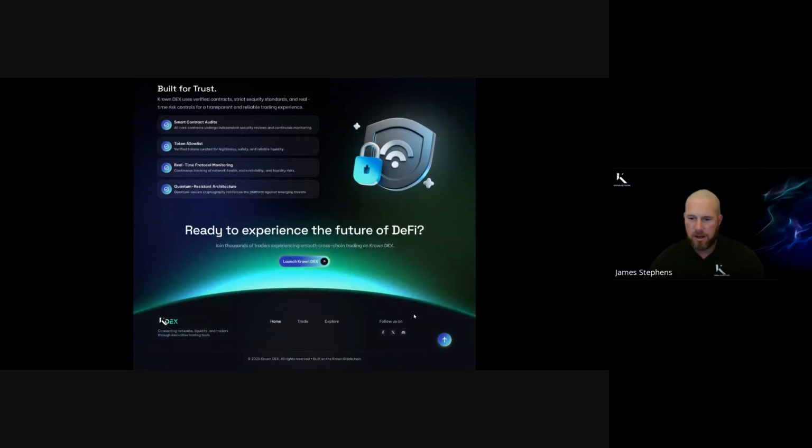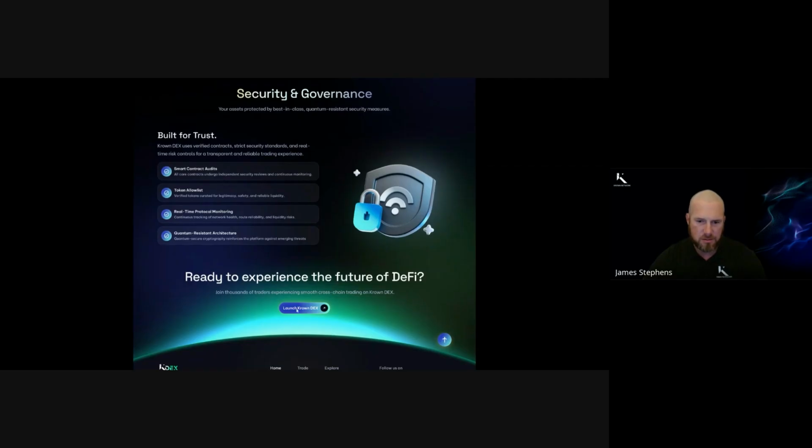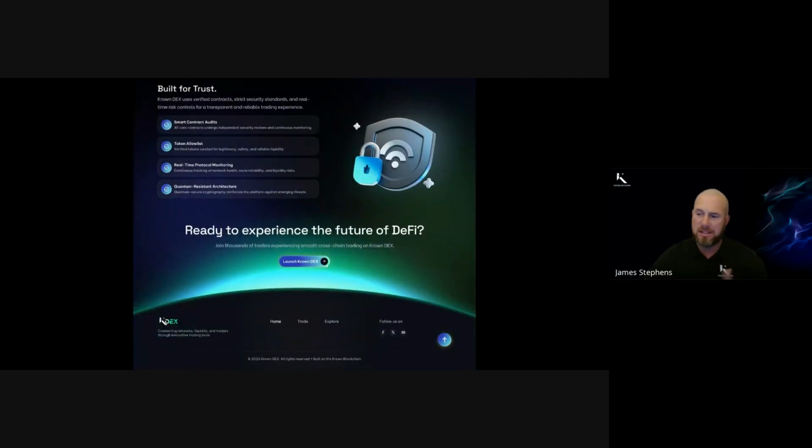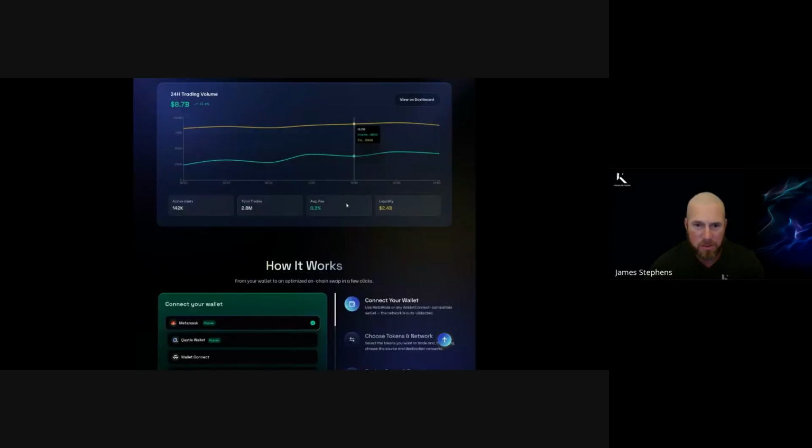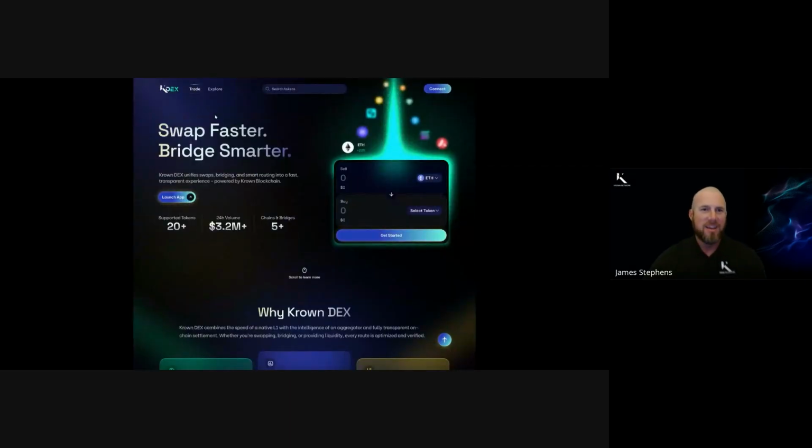So anyway, everything's there for you guys. It's literally the fastest DEX that I've ever seen in my life, and I've been in this a long time. If you go up here, I'm going to get past those people that you shouldn't have seen.